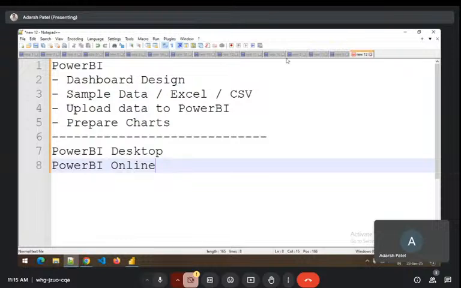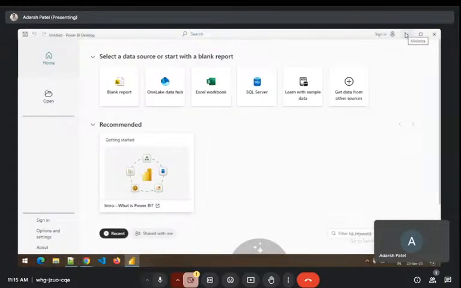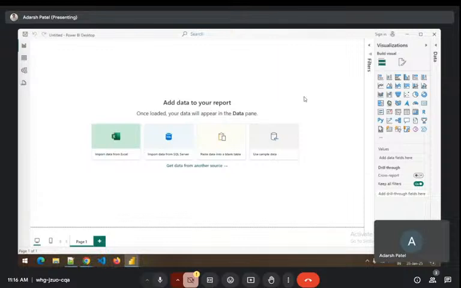So now let us jump into the tool. I have already opened Power BI. This is the Power BI front screen. Now I would like to learn with the sample data. Here are the options. I can go with learn with the sample data, or suppose you have an Excel file ready with your own data, you can upload that Excel file also. So let me go with learn with the sample data.